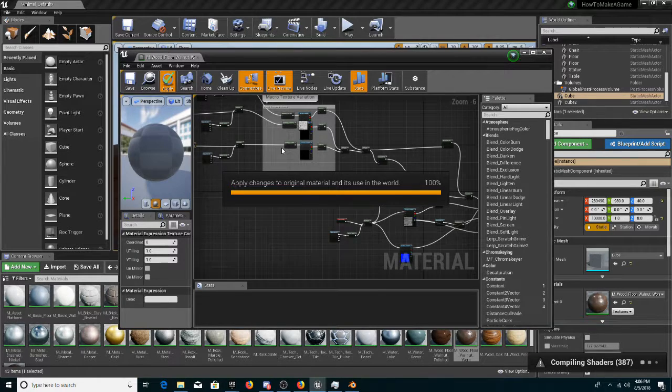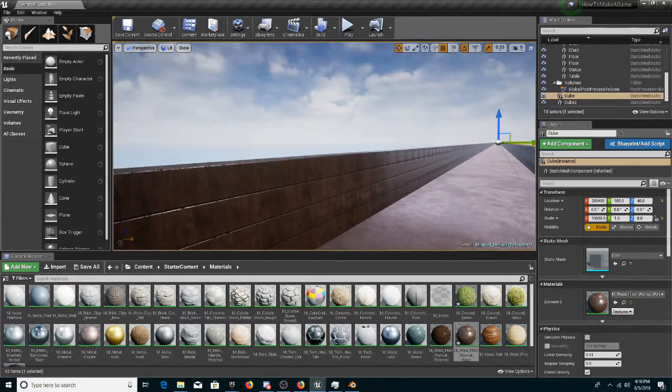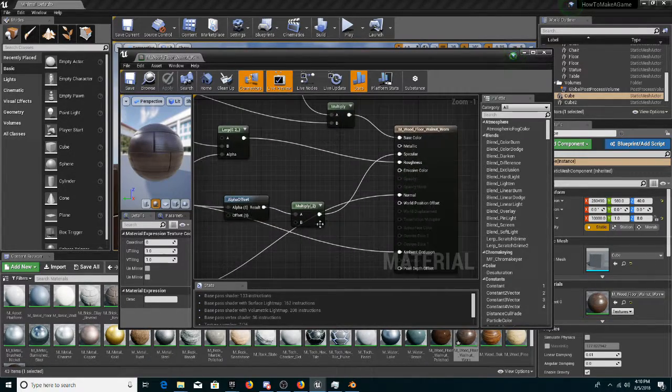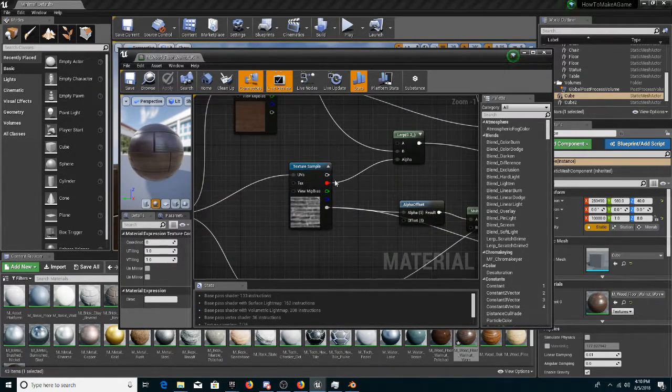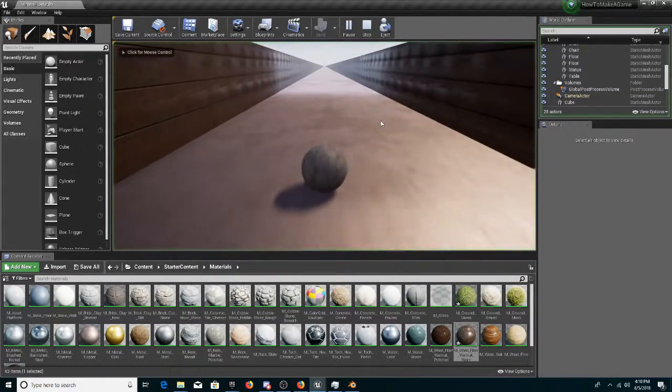I'm gonna cut this video and I'm gonna come back when it's done. So yeah, the shader compile is done now and it's looking pretty decent. I just want to reduce the reflectivity of this. So I'm just gonna go for specular. Actually, it's fine right now. I don't think we need anything else.